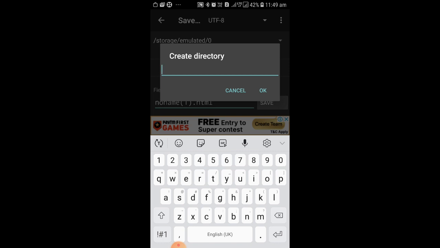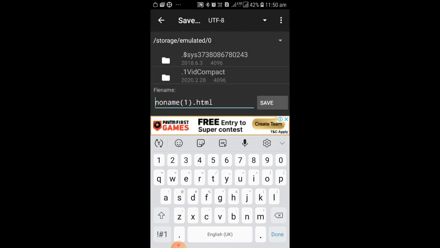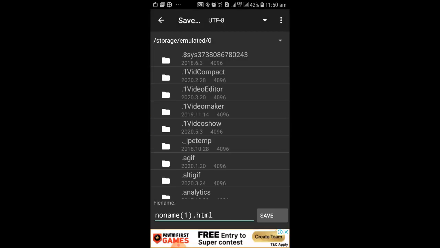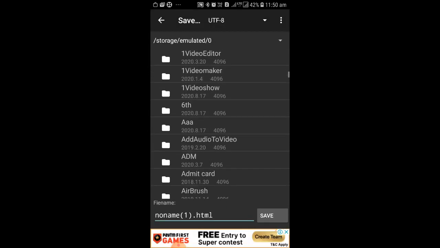After that you give one name, suppose my HTML. Okay, you can give any name. HTML pages, simple, any name. Okay, you can give your name also, HTML pages. Now you just find that folder first, HTML pages.